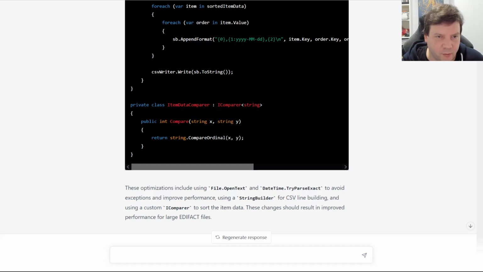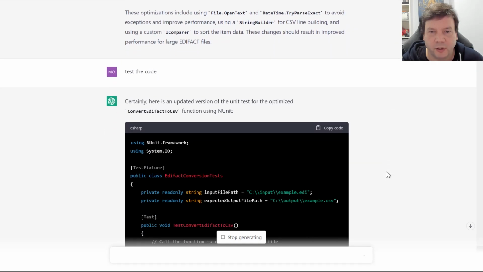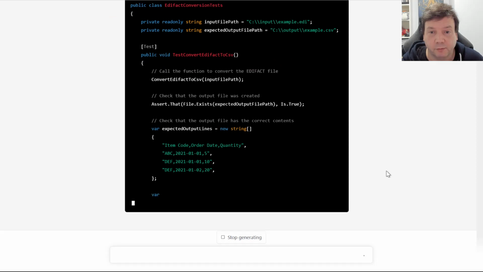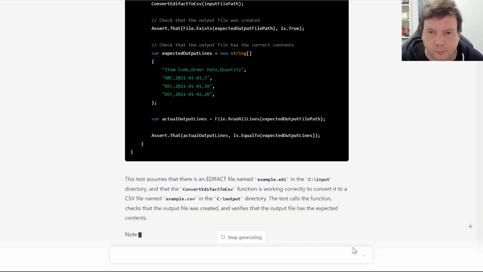Now what we have, another interesting one, is tester code. Now it will tell you it cannot test it, but it gives you a... no, it's written, sorry, it's written the test for it. This is the perfect example.